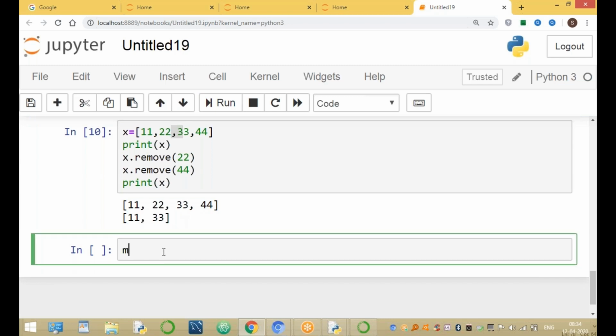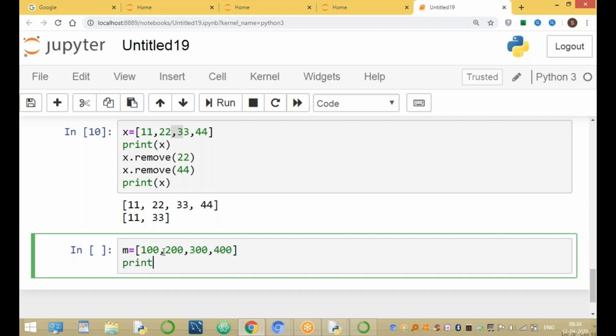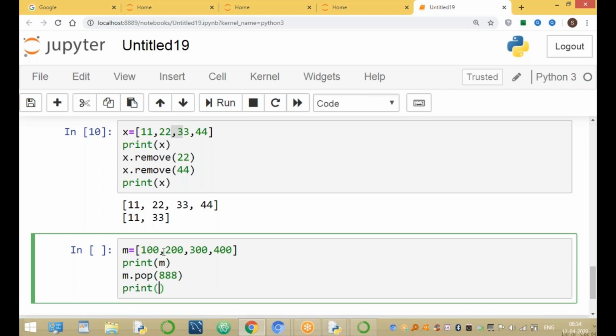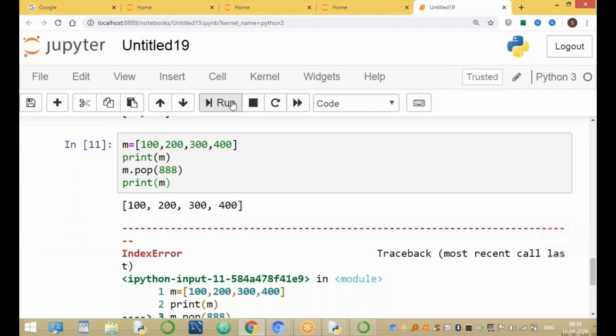For example, m equal to 100, 200, 300, 400. Print of m. The original list is printed. Here m dot remove of 500. You are trying to remove an element from the list that is not present. Print of m. Here 500 is not present in the list. That's why it is an error.